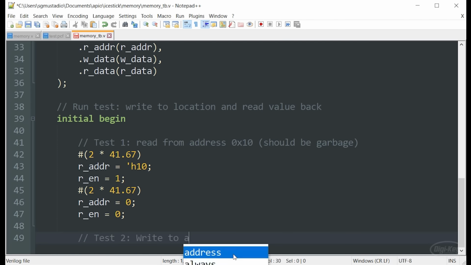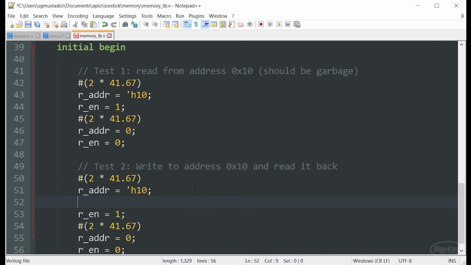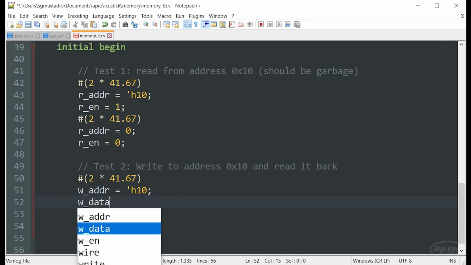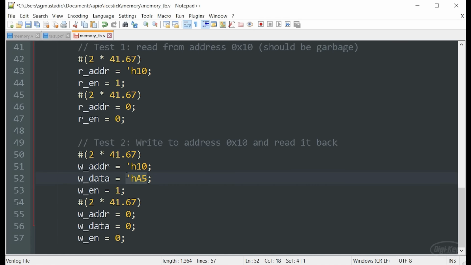In the first test, we are going to read whatever is at address hex 10. Because we have not initialized the memory, I expect this to be 0 or garbage, whatever comes out of the memory at the time. Then we're going to write something at that address, in this case hex A5, and we will do that by setting the write data bus, also setting the address bus for the write lines, and enabling the write line. We will wait a clock cycle to allow that to be registered into the memory, and then we will reset those values.